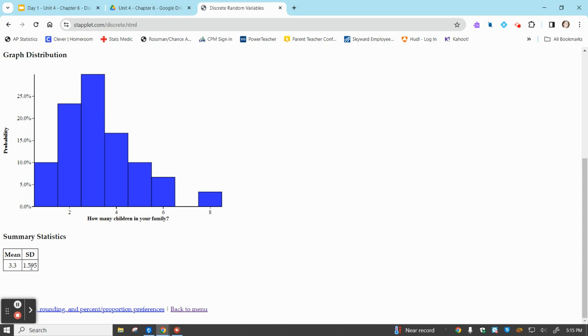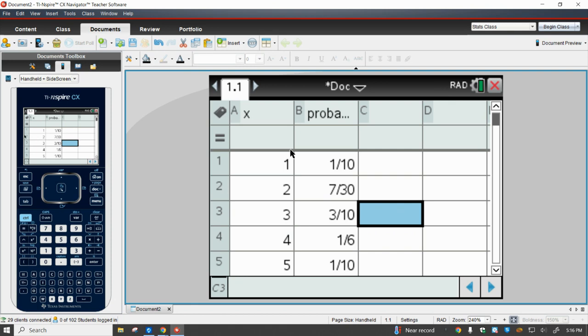In the coming days, we'll talk more about standard deviation, but the mean and what that all entails. What does that tell us? What information are we able to gather from that mean? We'll talk about that in just a little bit. So anyway, making the histogram right there on the Staplet. Also, if you wanted, you could make that histogram on your calculator.